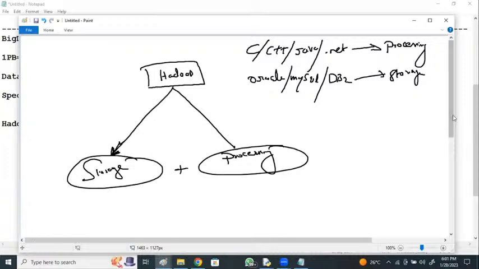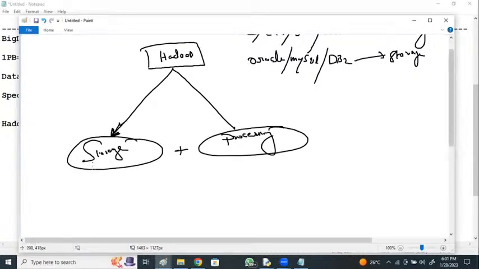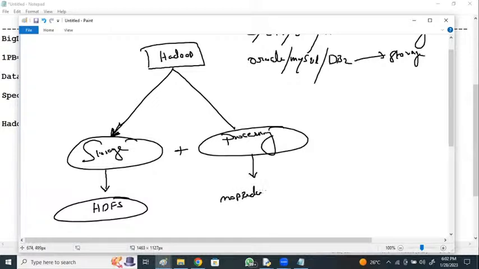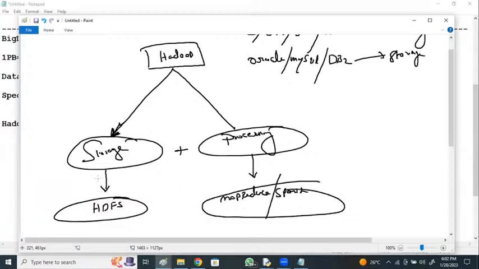But for storage, does Hadoop use any database internally? No. Hadoop uses a file system called Hadoop Distributed File System. And for processing, we use an execution model called MapReduce. And currently we are using Spark, right? So for storage we use this, for processing we use this. Combined, they can store and process.